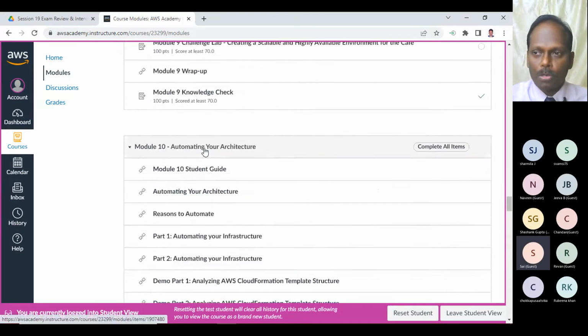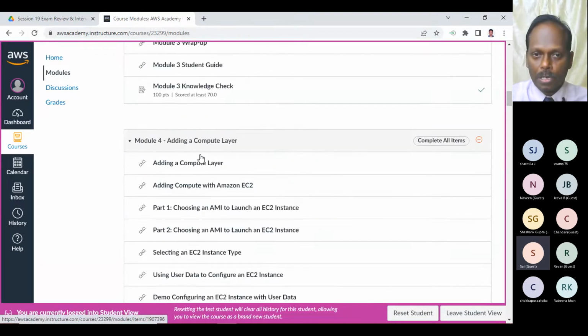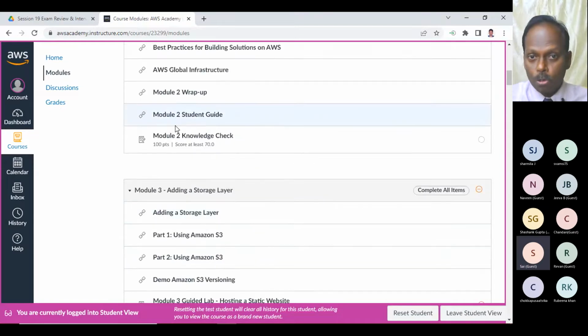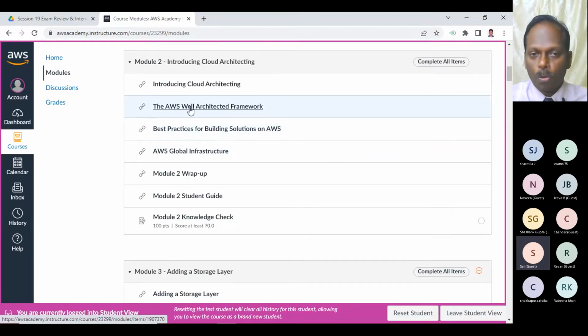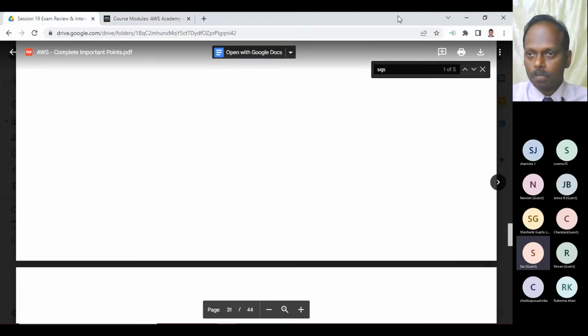But still there are some more topics. We will be discussing all those things and then we will be finalizing. And we are still left with module 2 also. For this, I didn't speak about the well-architected framework. That's the reason why I have kept it aside. But still, we can do that later.